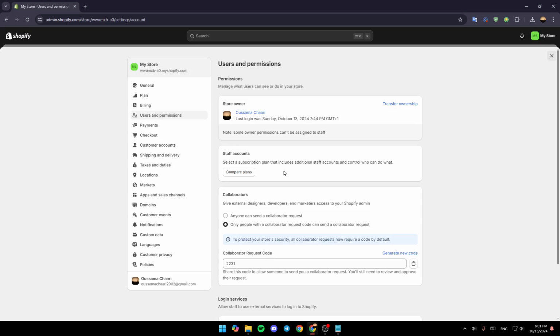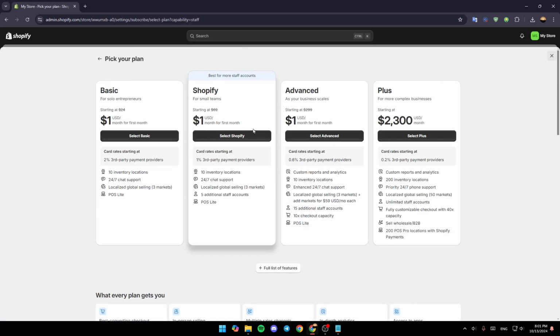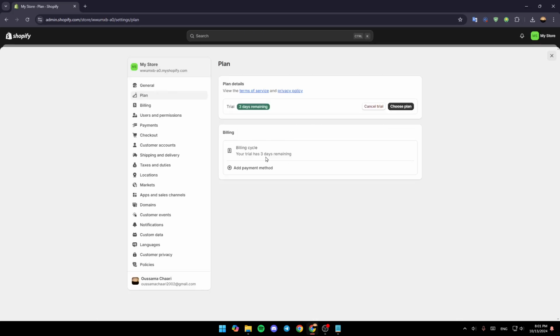So, first of all, you need to have a plan that includes the additional staff account option. And then you're going to be able to add staff accounts right here. So we're going to click on compare plans. And then right here, as you can see, guys, you can get the Shopify plan that includes the option to add more staff accounts. Once you do that, you're going to be able to add staff to your account.